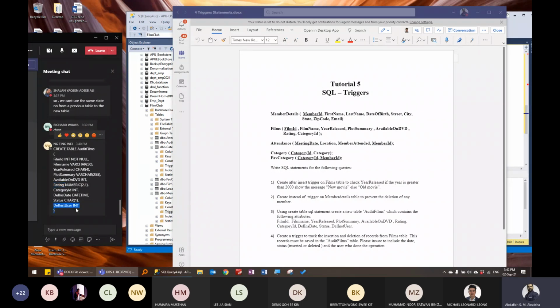The delete insert user is not integer here, because I want to get the name. I want to get the name of the person who is doing the action. It means I want to know the current user who is doing the action, who did the delete, who tried to delete the record, or maybe insert the record. So the delete insert user data type can't be integer. It must usually be varchar.